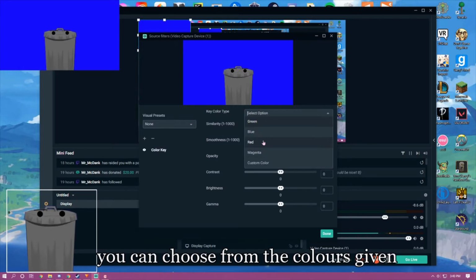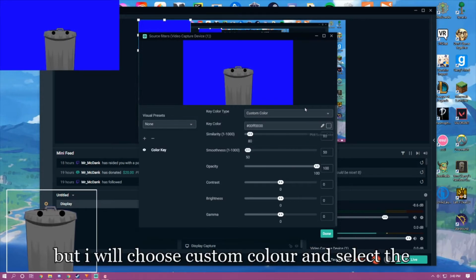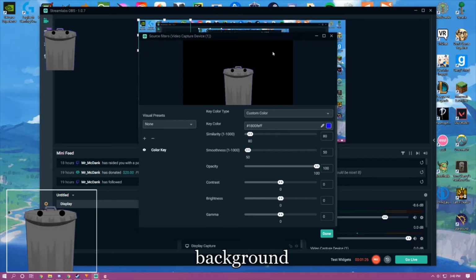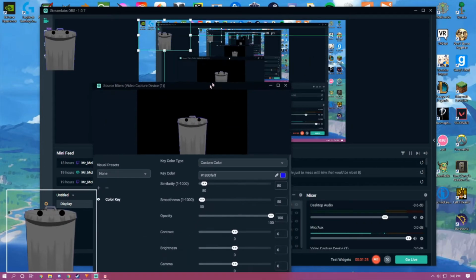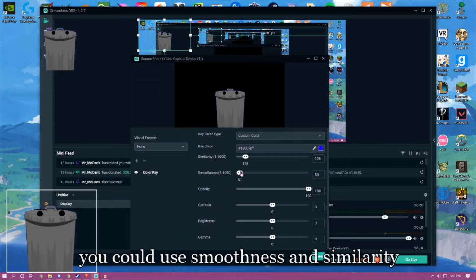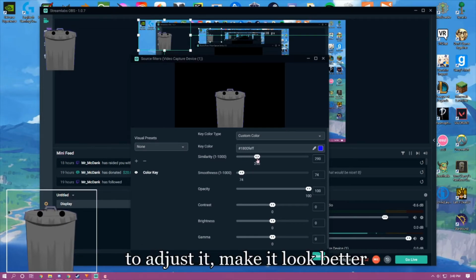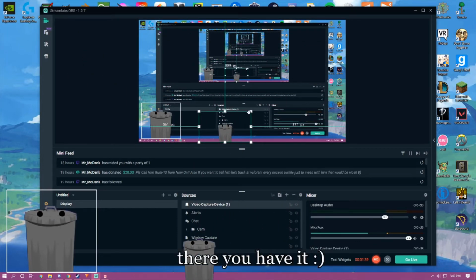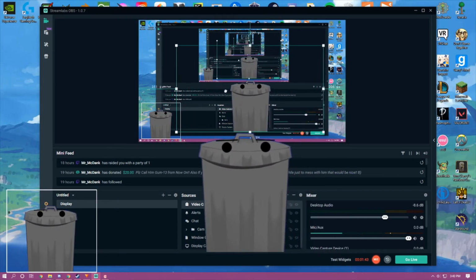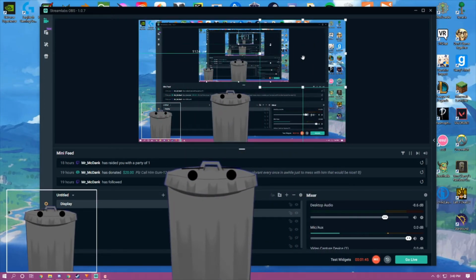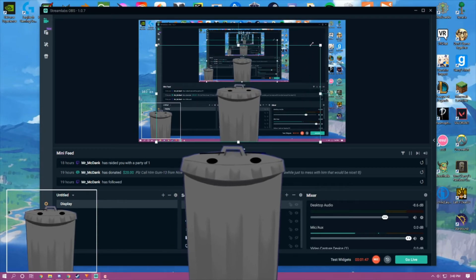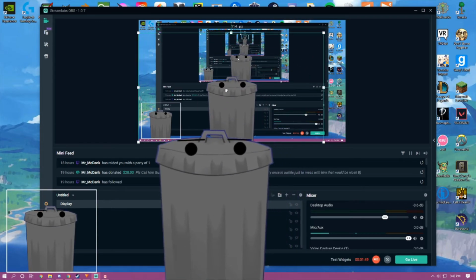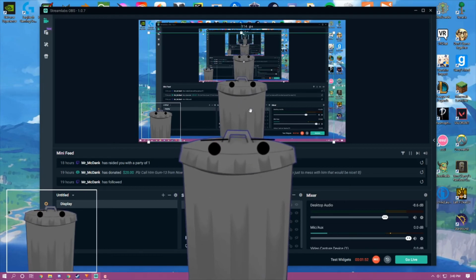You can choose from the colors here, but I'm going to choose a custom color and select the background, and it should look pretty nice right now. You could use smoothness and similarity to adjust it a little, make it look better. And then there we go. You have a nice crisp character. There's some residue, but it's better than nothing. And it doesn't look all that bad.